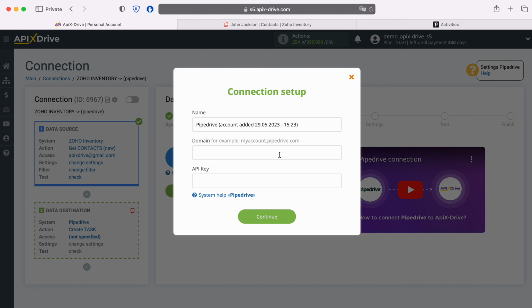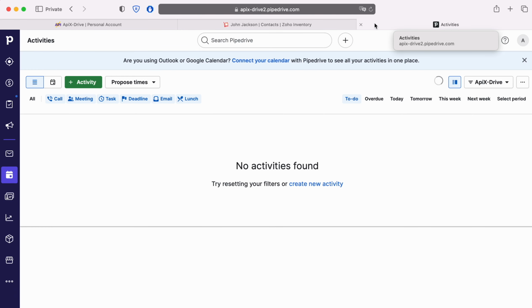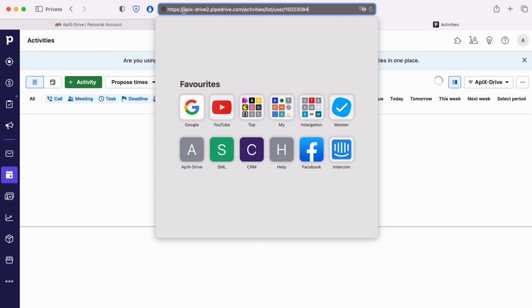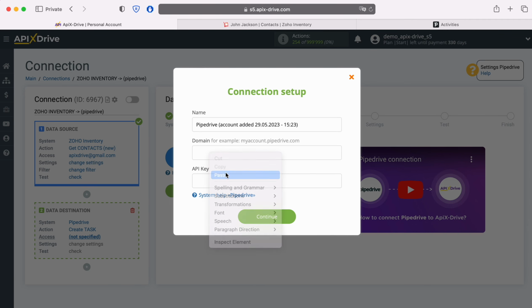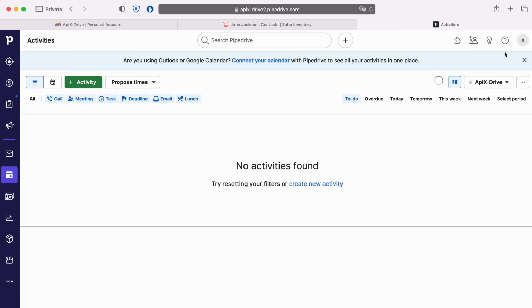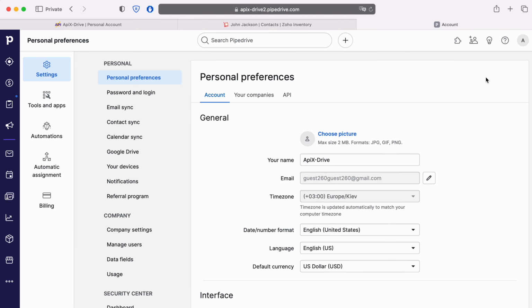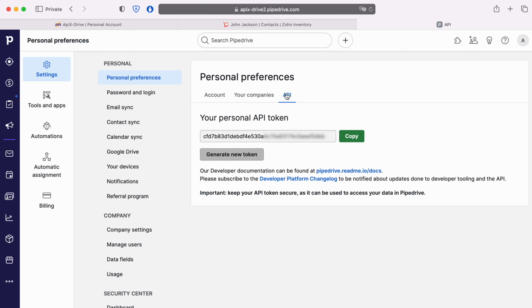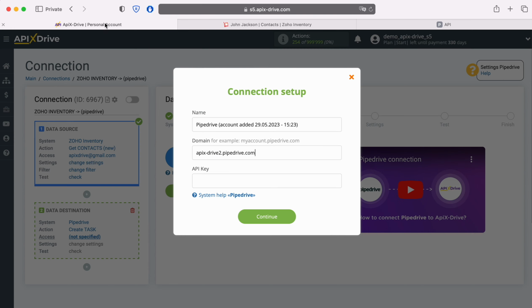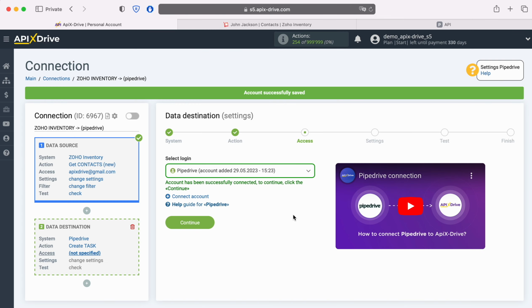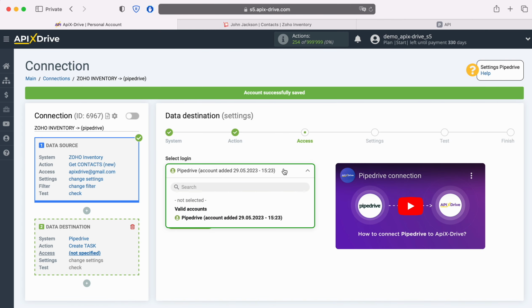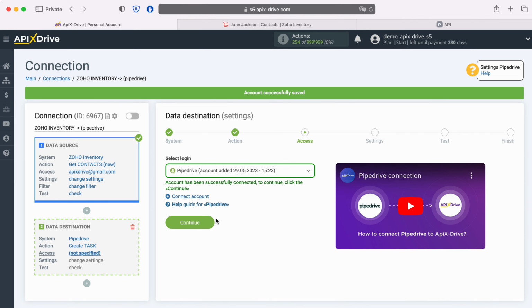To get this data, go to your Pipedrive personal account. Copy the domain from the address bar, without additional characters. In order to get the API key, we return to the Pipedrive personal account. Then go to Profile Settings. Now go to the API tab. Copy the API key and paste it into the corresponding field in the ApiX-Drive system. When all the required fields are filled, click Continue. When the connected account is displayed in the list, select it and click Continue.